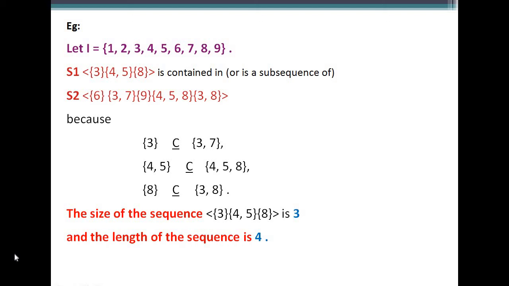Now let us consider what length is. Length means how many elements are there in a particular sequence; that contributes to the length of the sequence. In S1 we have 4 items, 3, 4, 5 and 8. So the length of S1 is 4. In S2 we have 6, 3, 7, 9, 4, 5, 8, 3, 8. So we have 9 items altogether. So the length of the second sequence is 9.